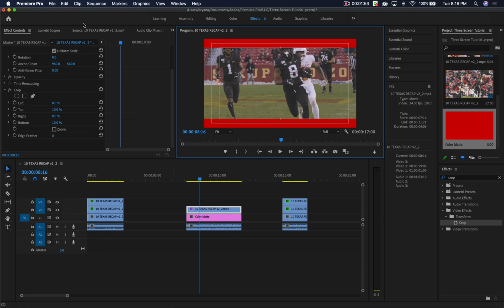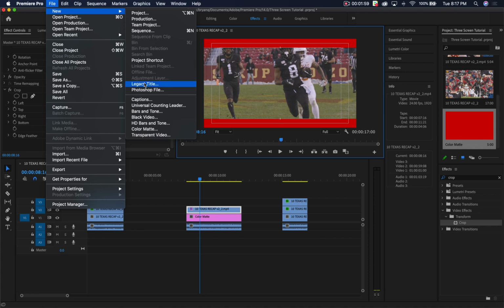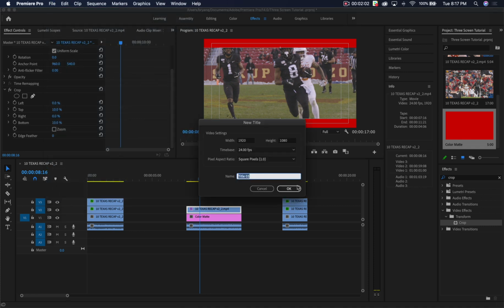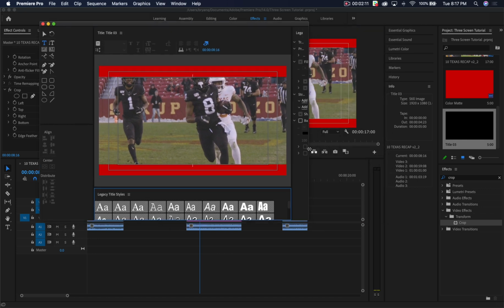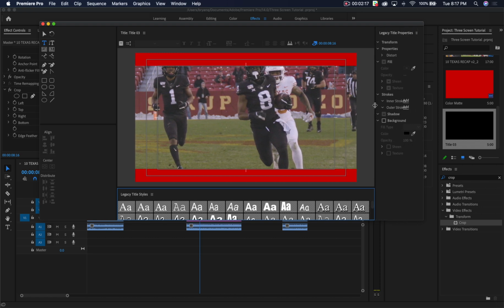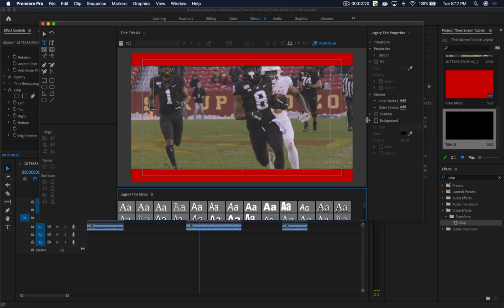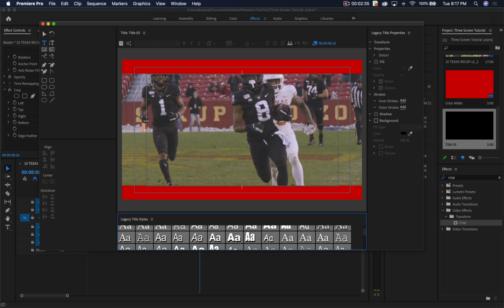Next, you want to go to your File, New, and then come down to Legacy Title. And what this will do, and you can name it whatever you want, and again, it will default to your timeline settings. This will open up your title creation tool, which is the fun tool that you should be able to use for pretty much any title work you need to do that's not too crazy in Premiere. And you have all these styles and everything down below as well. I'm just going to make this a little bit bigger so it's easier to see.